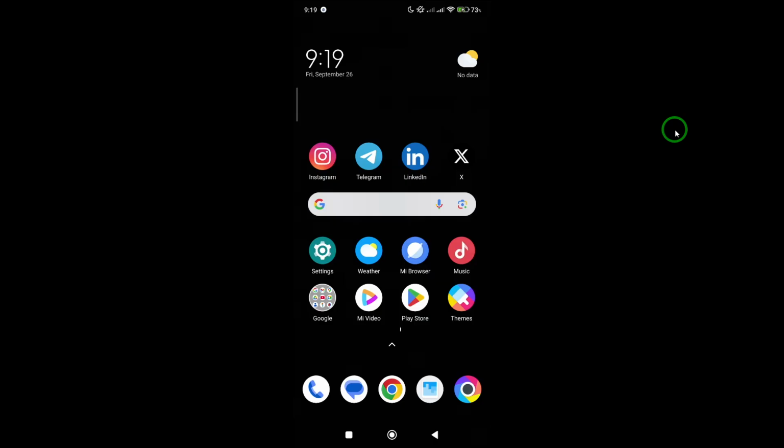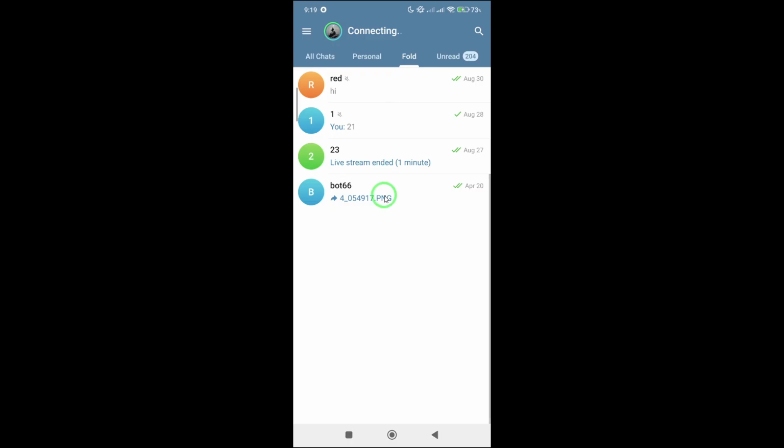Let's get started. First, open the Telegram app on your phone. Once you're inside the app, look for your profile by tapping on the menu or simply selecting your profile picture in the top corner. This will take you to your personal profile page where all your details are displayed.